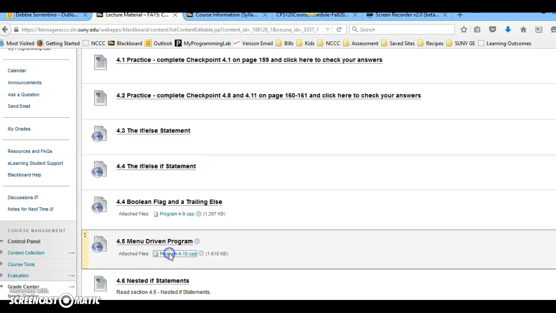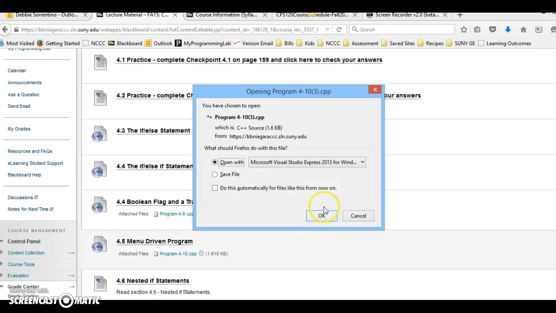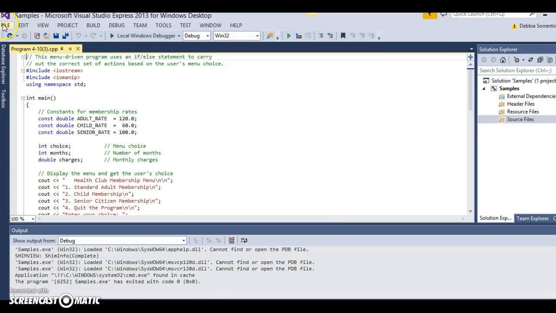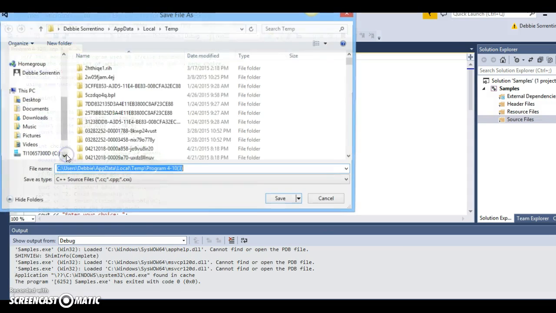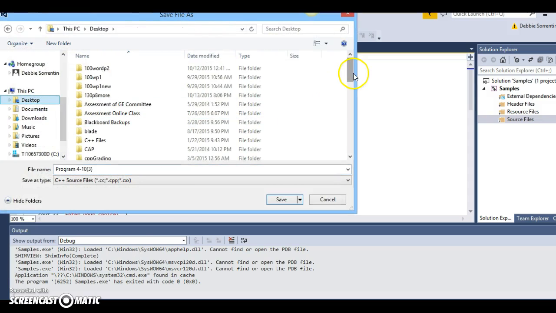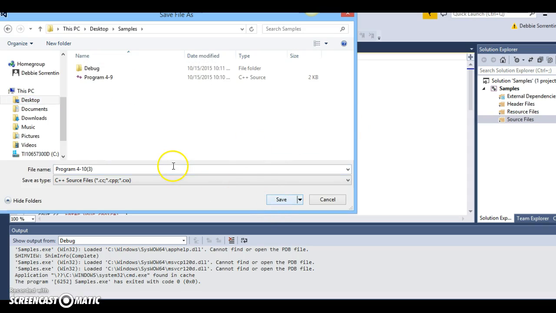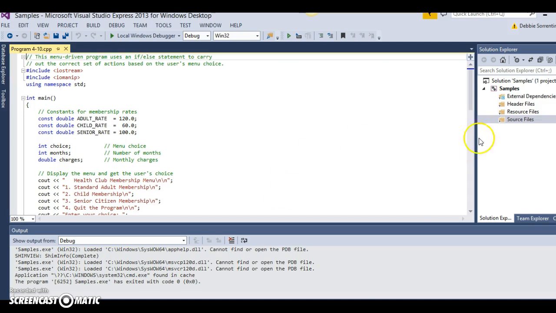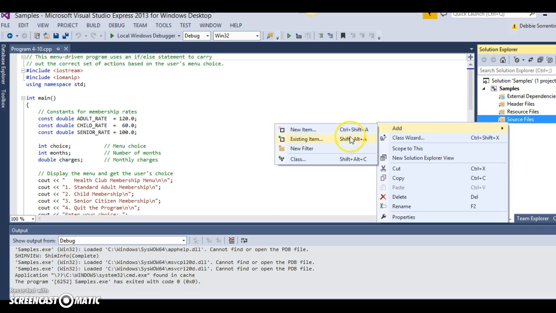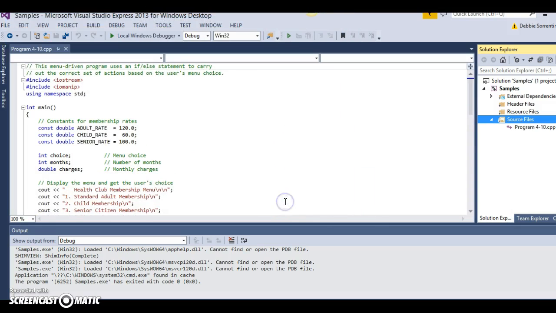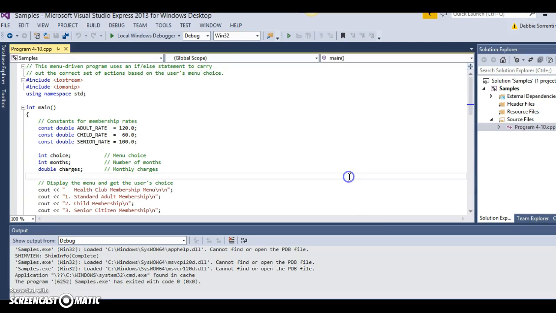Here's a different program. I'm going to open that. I'm going to do a File, Save As, because I want to put it in my Samples folder. It's probably the third time I've downloaded that file. Okay, and then again, I've got to add it into my source files. So existing file. And it makes it easy to add if everything's in the same folder. And you can go ahead and run it.